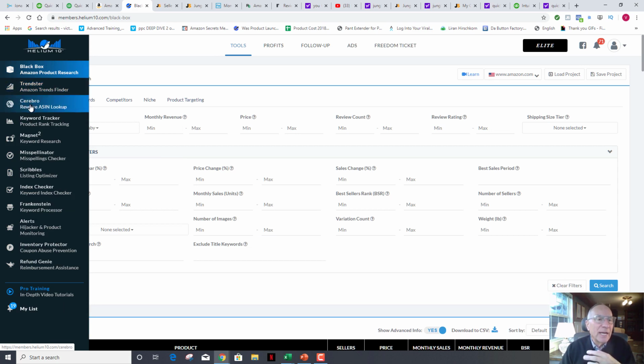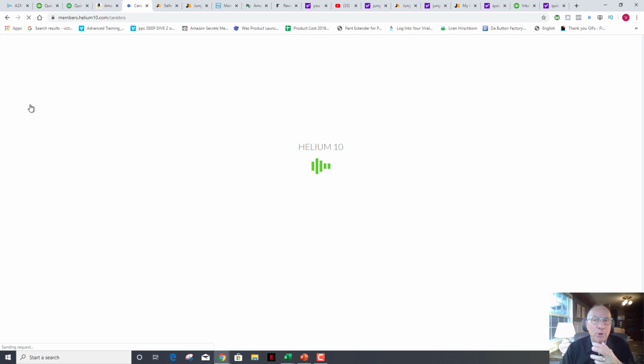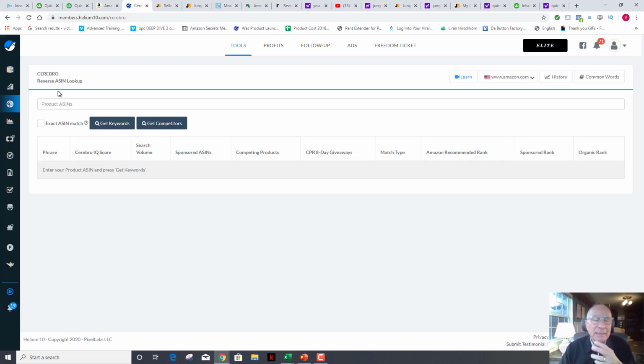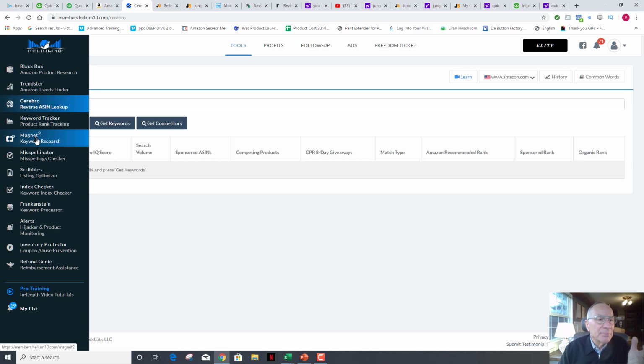You have a trend finder, Cerebro, this reverse ASIN lookup. This is really, when we get into product research, one of the key power tools that you're going to be using. But it's a complete suite. It has Magnet, keyword research, a misspelling checker. It has a tool for making your listings. It makes sure that your product is indexed, has a keyword process, and it has alerts.